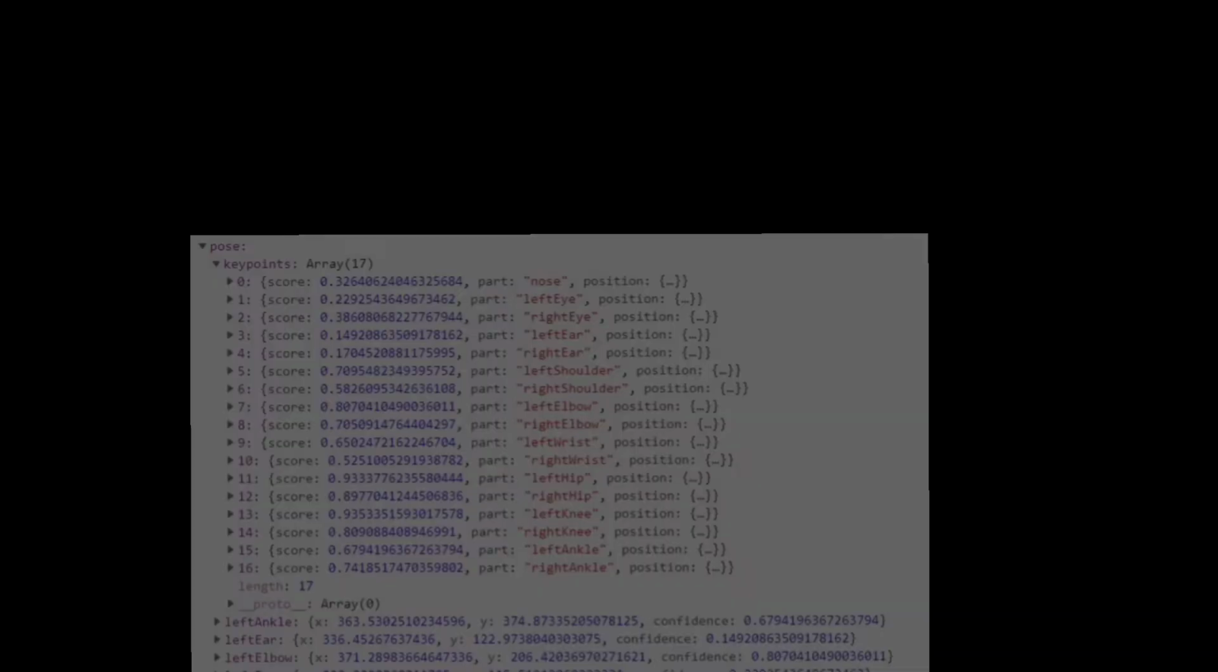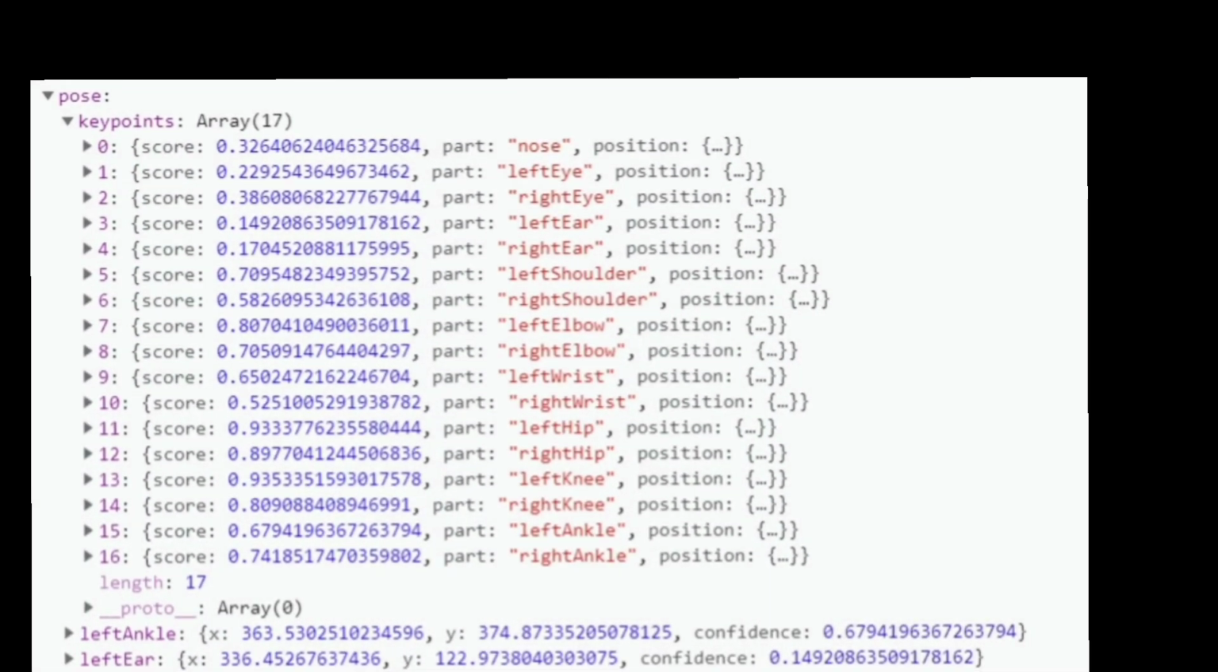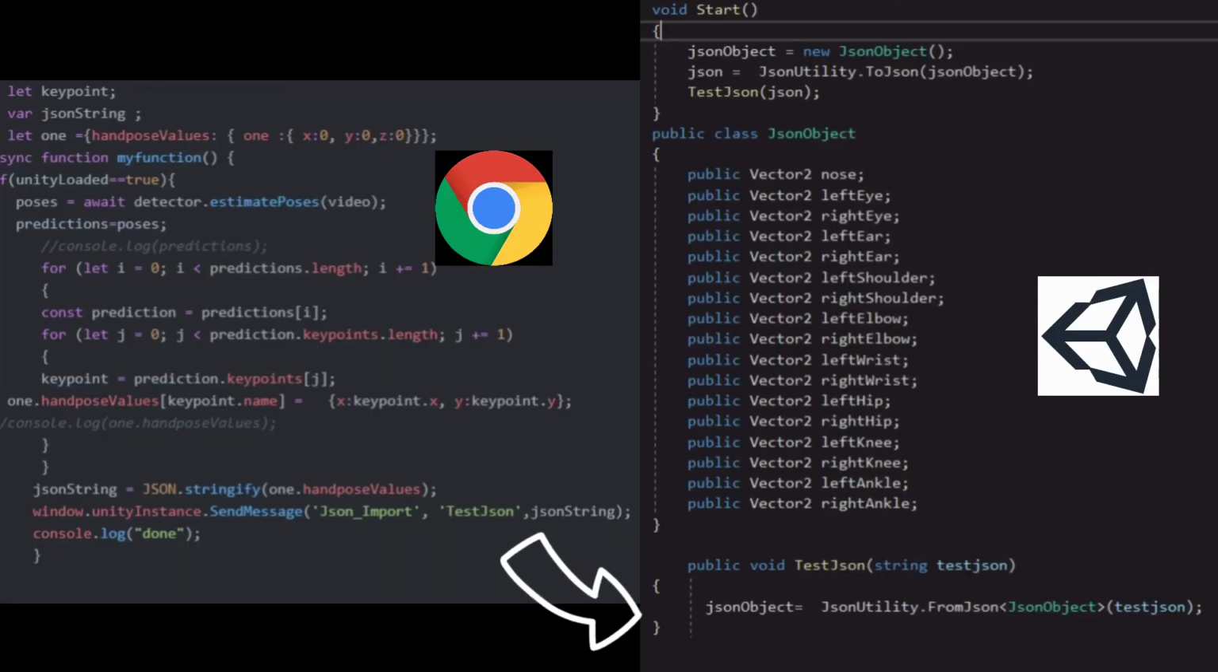A simple way to do this is by using the unityInstance.SendMessage function. But first, we have to run our PoseNet deep learning model from the browser side. You can do this by simply following the Coding Train tutorial. Once we get our values from PoseNet as a JavaScript object, we have to convert it into JSON format using the JSON.stringify command and send them to the Unity side using the SendMessage function. And from the Unity side, the sent JSON values can be parsed using JsonUtility.